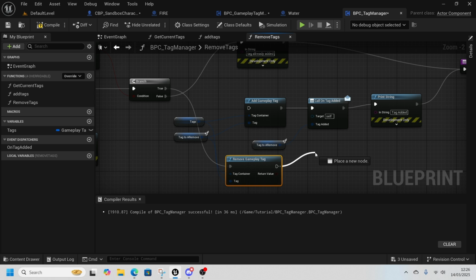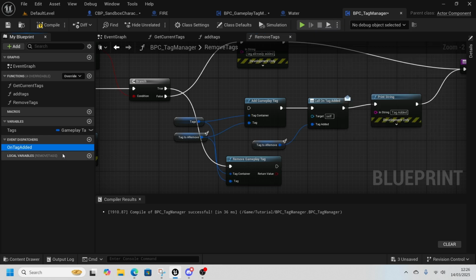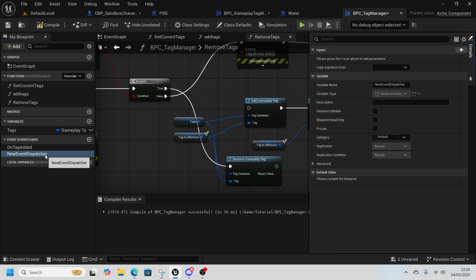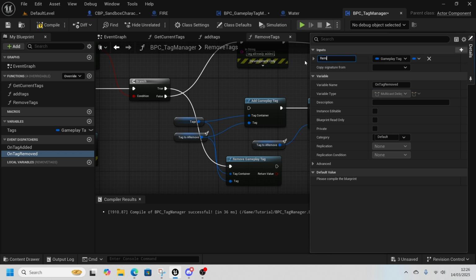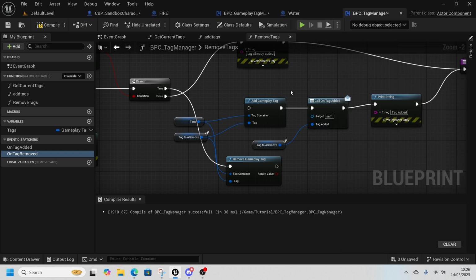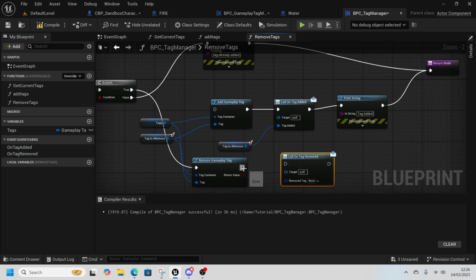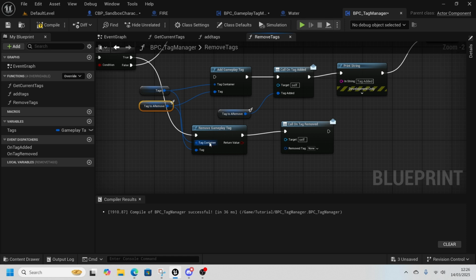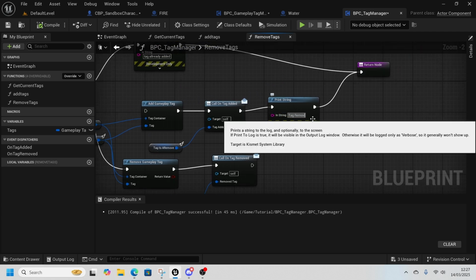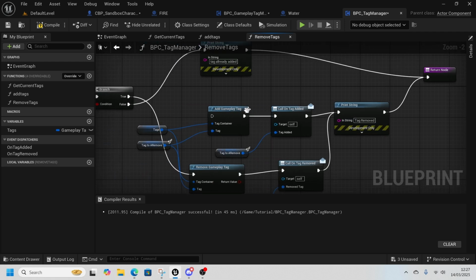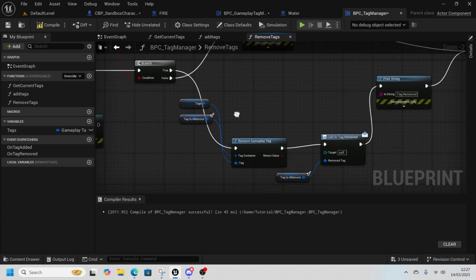Swap this into this. And instead of call on tag added, we're going to duplicate on tag added, which you can't do. Just click the new button. Call it on tag removed, like so. And again, we'll add the gameplay tag input. Call that remove tag. And we'll call it from here. Get tag to remove and shove that into remove tag, like so. And then we can change this print string to say tag removed. And then those two, add and call on added, we can just delete.